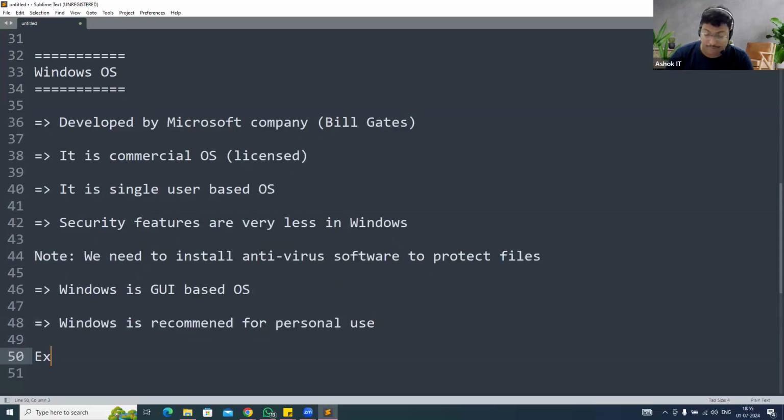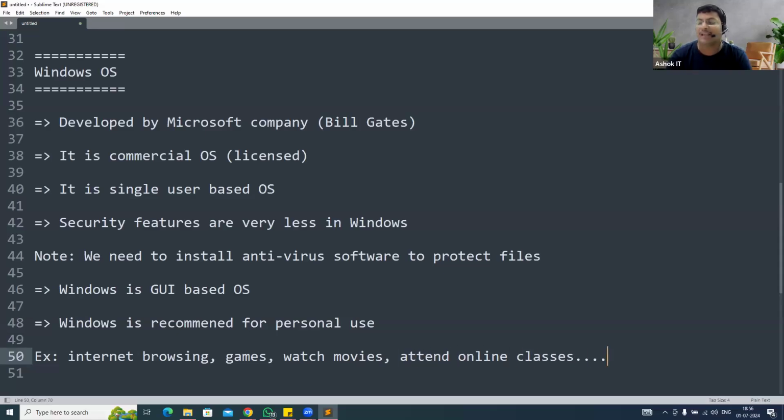What is the meaning of personal use? For internet browsing. If you want to use the internet, a Windows laptop is recommended. Games, if you want to play games, watch movies, attend online classes, etc. If you want to perform such kinds of operations, then the Windows operating system is recommended.